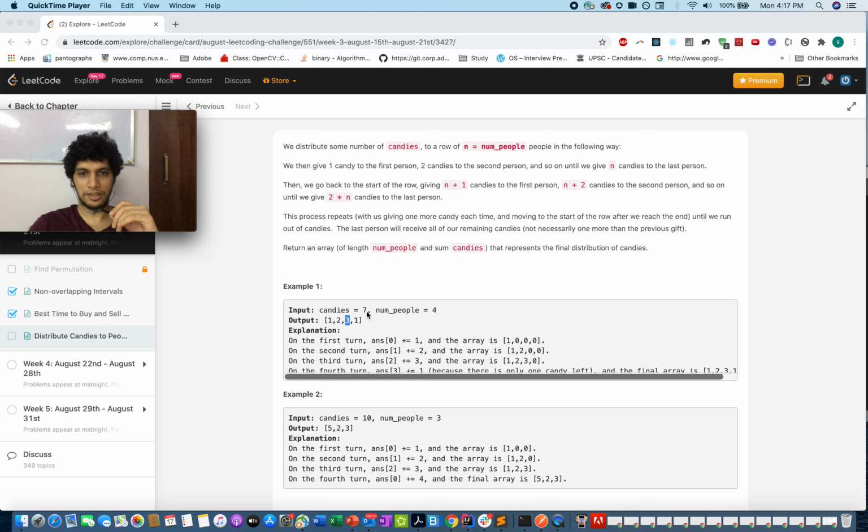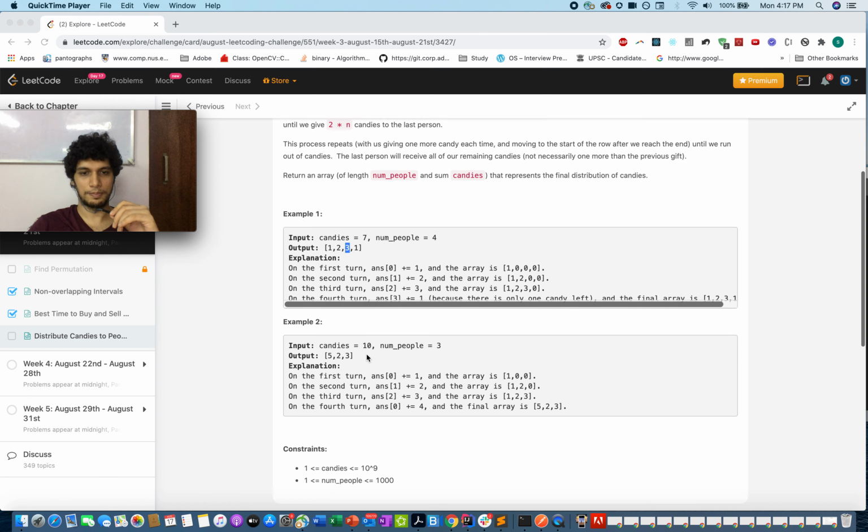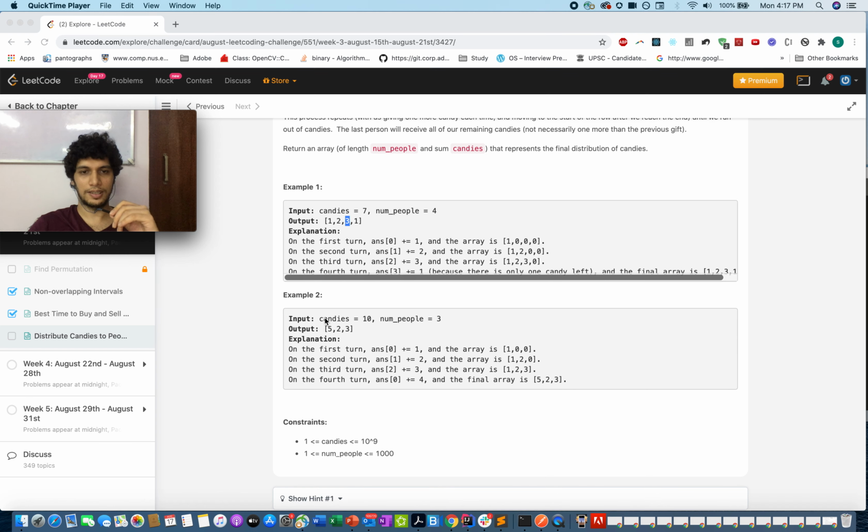So candies equals 7, number of people equals 4. You start distributing the candies. You give the first candy to the first person, 2 candies to the second person, 3 candies to the third person, and the total turns out to be 6. Your remaining candies are 1 right now. And so the last person got 1 candy, and you're exhausted out of candies now. The process stops.